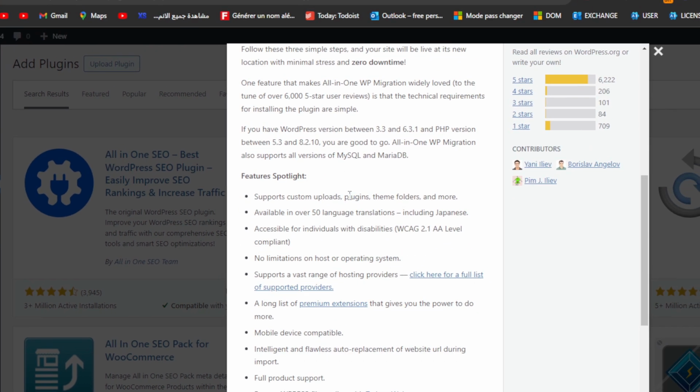It supports custom uploads, plugin, theme, folders, and more. Available in over 50 language translations, including Japanese. Accessible for individuals with disabilities, and no limitations on host or operating system. Supports a vast range of hosting providers, with a long list of premium extensions that give you the power to do more. Mobile device compatible, intelligent and flawless auto replacements of website URL during imports, full product support, browse WordPress files online with Tracker Web, extract WordPress files on your computer with Tracker Desktop, and a lot more.